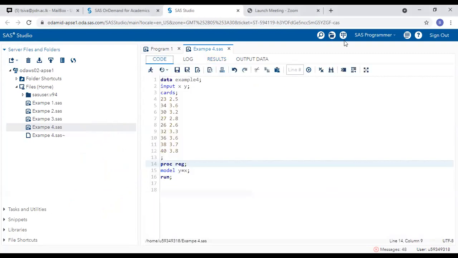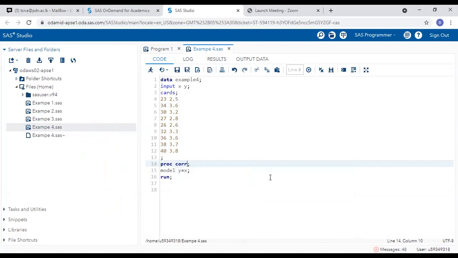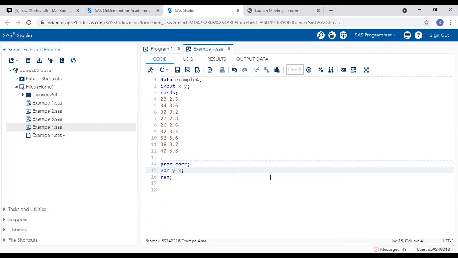Now we can go for correlation. We want to get the correlation. For that, we'll have to give another, different command. It is called proc corr. Then variable. We have only two variables here, so it goes as variable x and y, or y and x, it doesn't matter. So this is the command for getting the correlation.